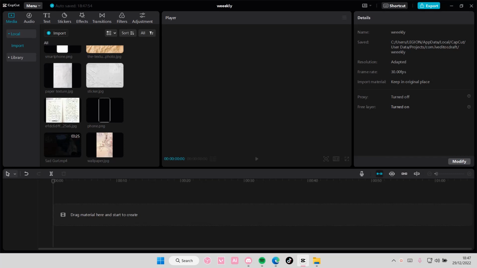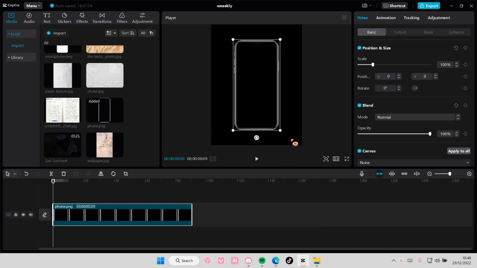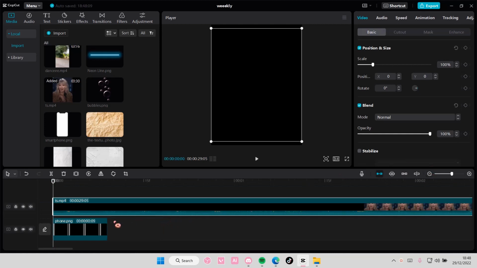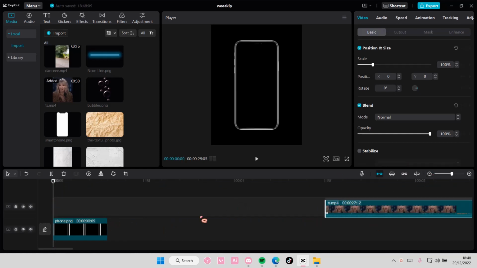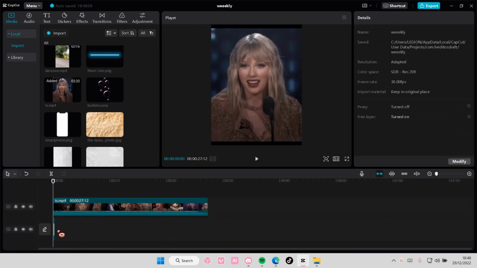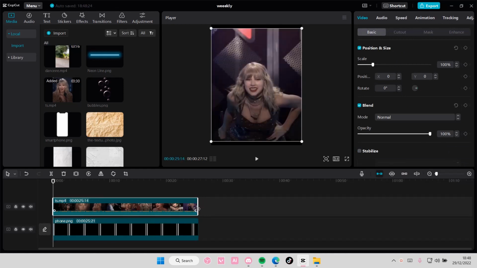In this video I'll be showing you guys how you can create this moving album video edit on CapCut PC. So select a phone PNG, and I'm just going to add in a video on top of that, and I'm also going to adjust it so that it fits the whole video. So let's just zoom out and resize it till the end of the video, sort of.